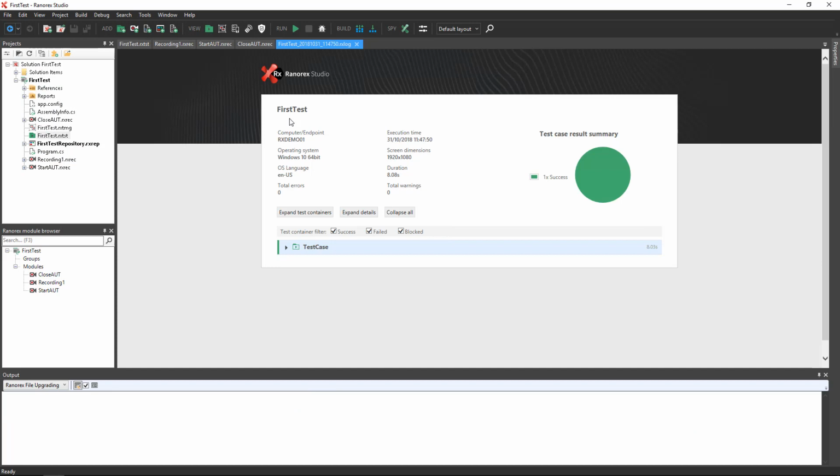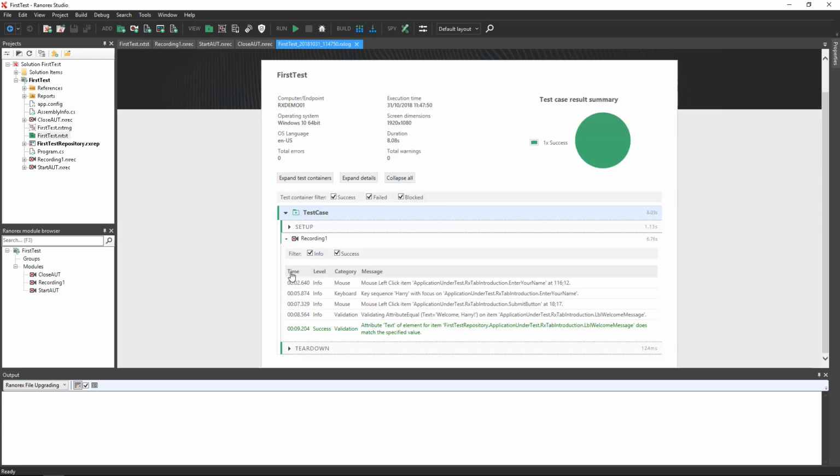The test run report appears in the file view. Click the arrows next to the test case and the recording module for more details about the test run, such as the results of the validation step.